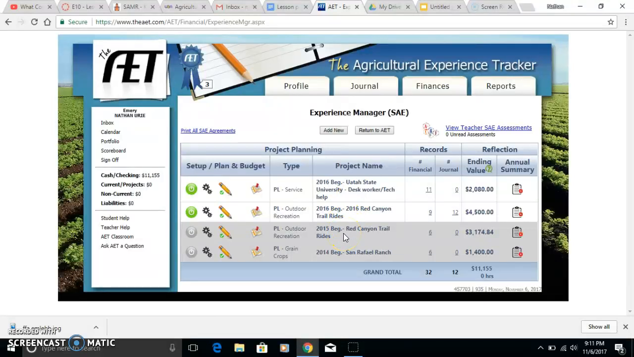They'll be able to decide what type of SAE they want. But you can see here I've entered all my finances and everything that way so that I could get my American degree. But a few of these are still active because I'm still working there. In order to work on these, they actually have to be active, so you can turn them on or off depending on whether you're working on them currently or not.